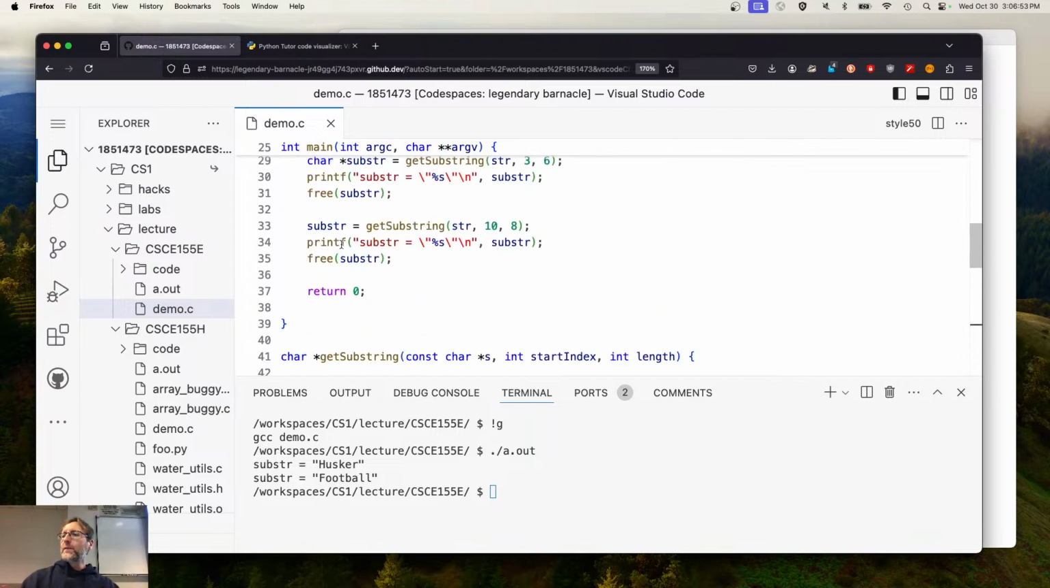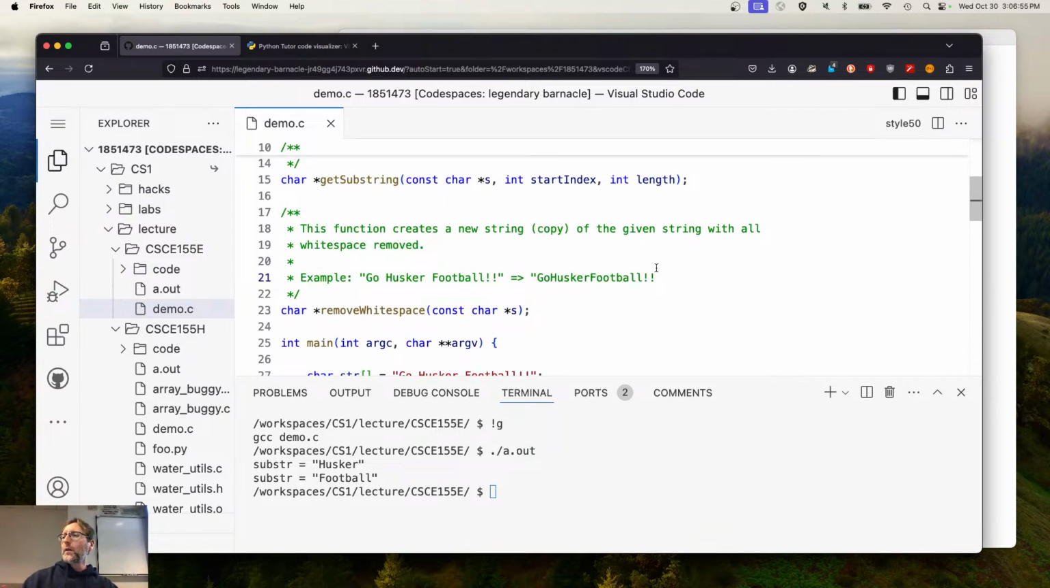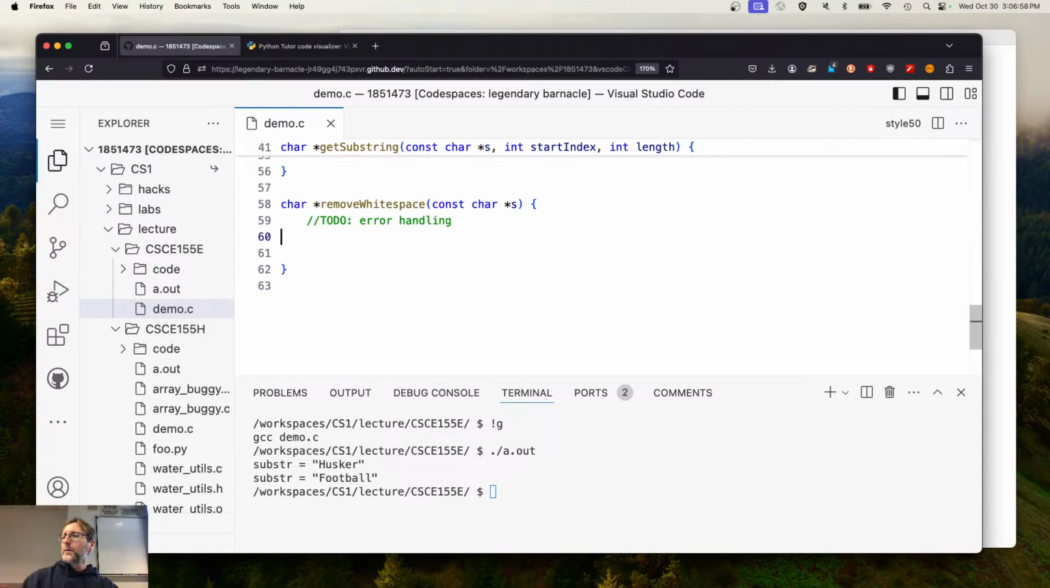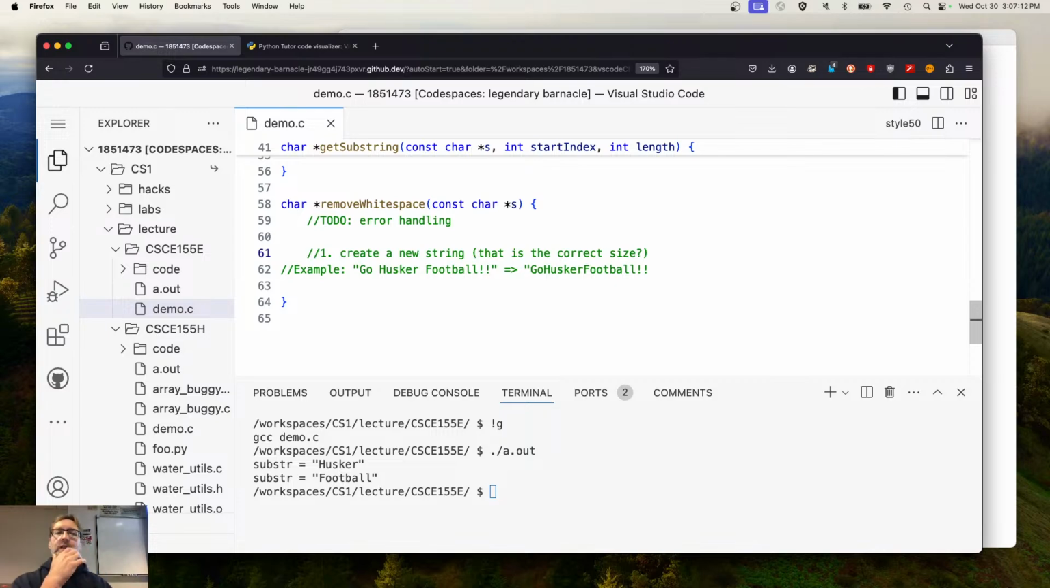How am I going to achieve this example here, though? Well, first of all, I need to create a new string that is the correct size. In fact, I'll even put that in quotes there. I'm going to combine something that we did before. I told you, well, wait, what if we had a buffer? Do we need to know how big it is? Well, you actually maybe save this for later.